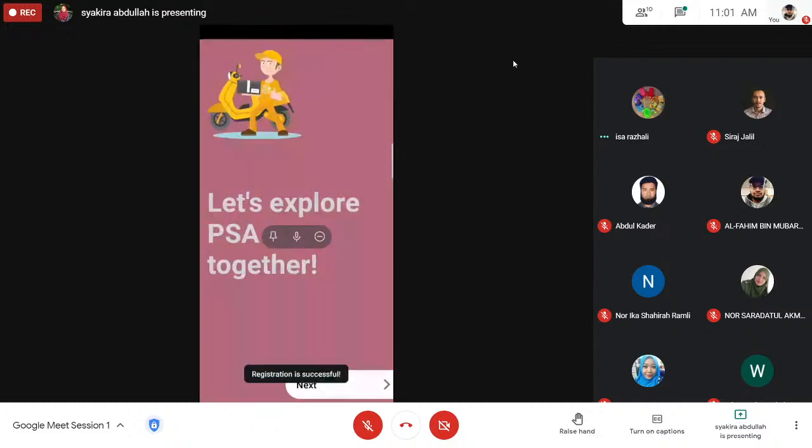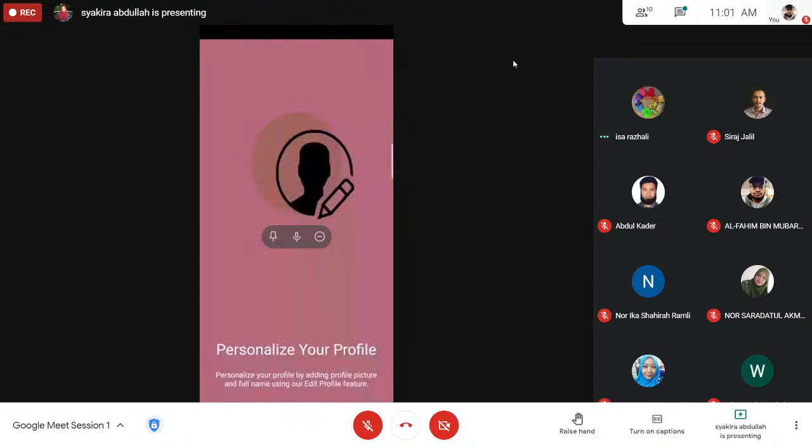If the registration is successful, it will go to the walkthrough page. They can click on next to see the information about this application, so they can slide to the right. Or if they want to go back to the previous page, they can click on the back button, and next to go to the next slide.